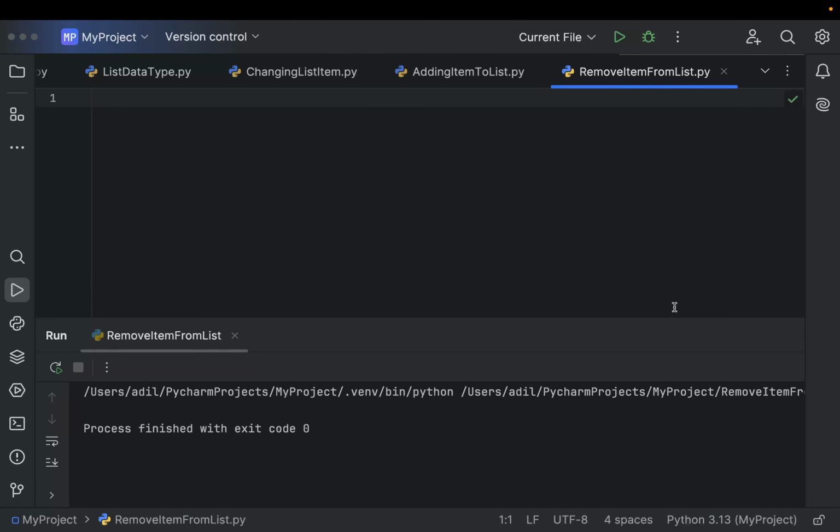In the last video, we learned how to add items to a Python list, but what if you want to remove something? Whether you need to delete a specific item, clear the entire list, or remove items based on a condition, Python gives us many options. First, we can use the remove method.